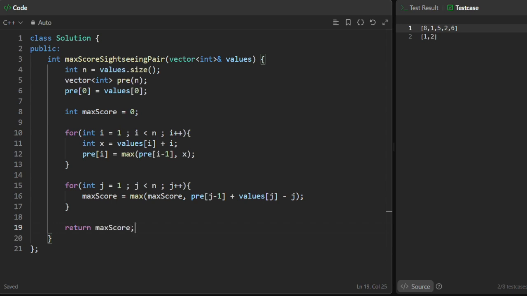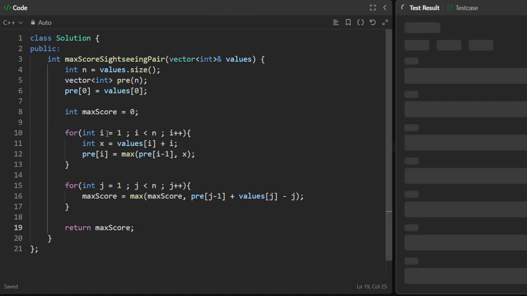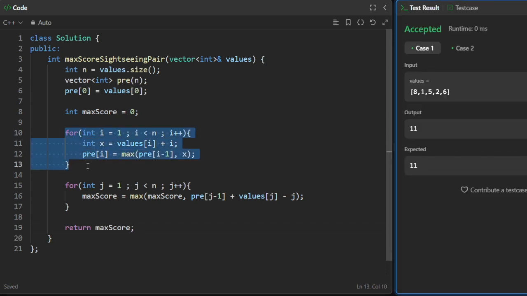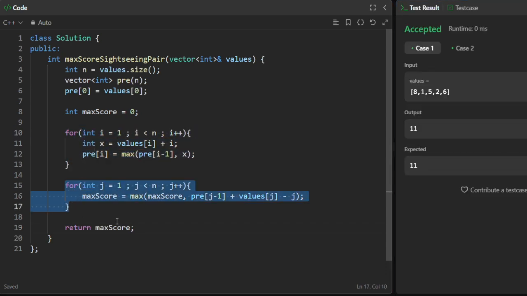So let's run this. Now here if you see, we are running one for loop till n times and another for loop till n times, right? So here the time complexity is order of 2n, right? And what about the space complexity? So here we have taken a vector prefix, right, for storing the prefix maximum, and its size is equal to n, right? So the space complexity here is n, right? Can we reduce it further? Can we optimize our space complexity? Can we eliminate the need of creating this prefix maximum vector?